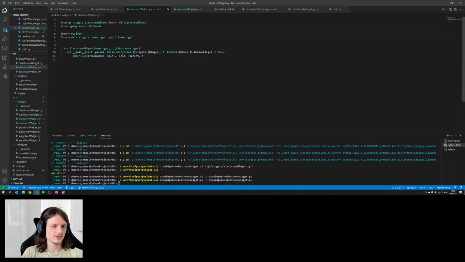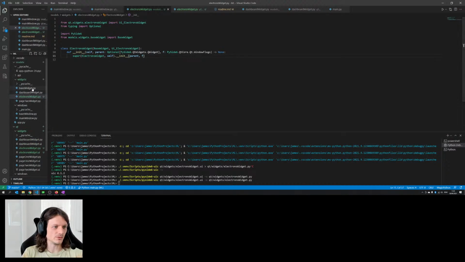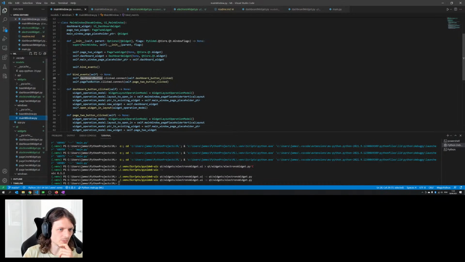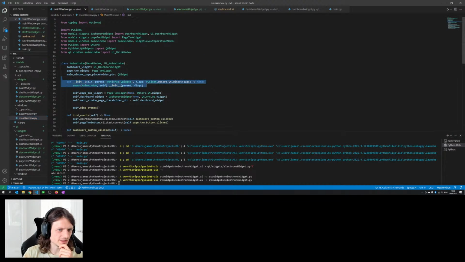So now with our Electrons widget, we've got to define some characteristics or operational stuff, and I just can't remember how I did that. So let me go to my main window. So you just have an initialization with a super call, and we bind events. Okay, let's do that. I like that.